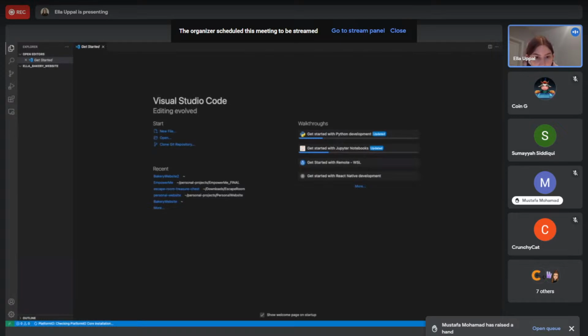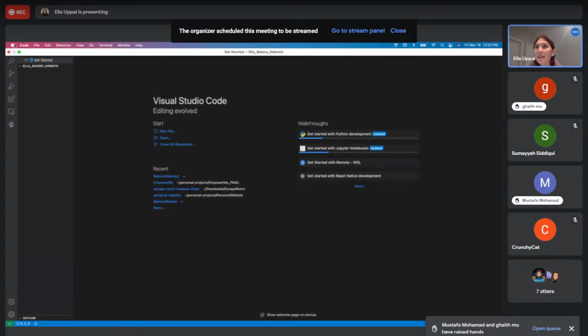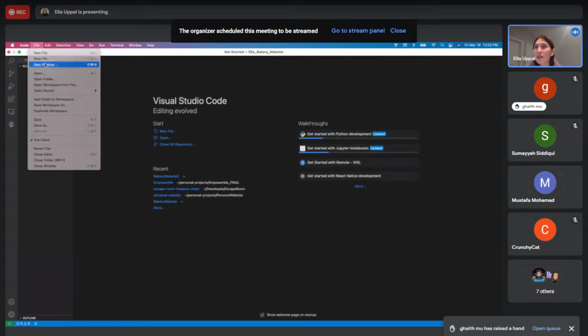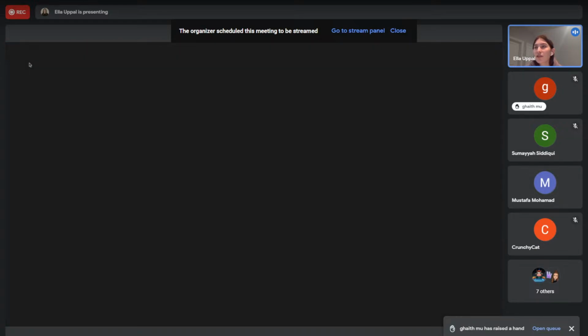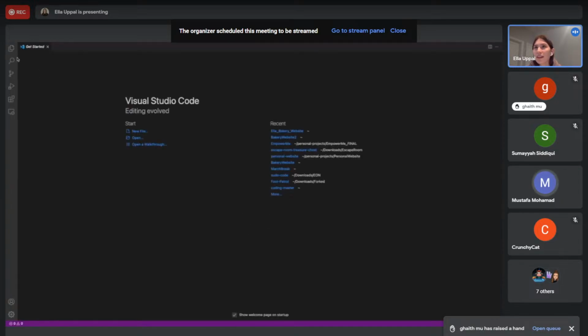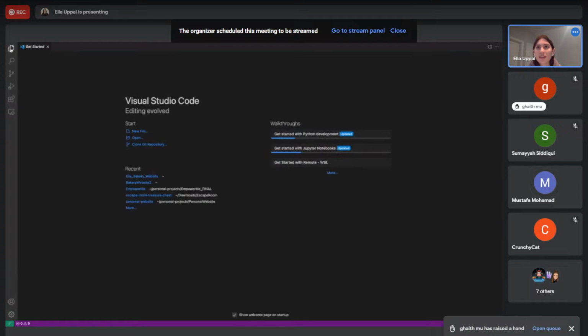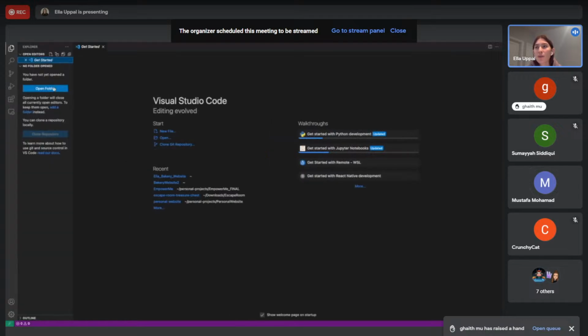Do we have another question, Mustafa? After you make the bakery website folder, how do you open it? Okay, I'll go over that again. Let's follow along. So you should have Visual Studio Code open. Mine's opening up again. Okay, you see these rectangles here? You click that, you click open folder.